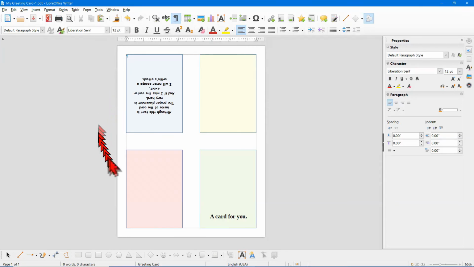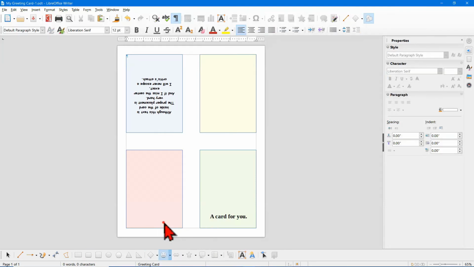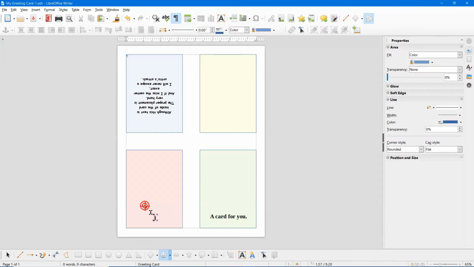Now on the back panel of the card, I think I'll add a little graphic. Let me use the drawing toolbar for that. I'm going to choose this little happy smiley face, and I'll drag out my smiley face, and I can move it around.